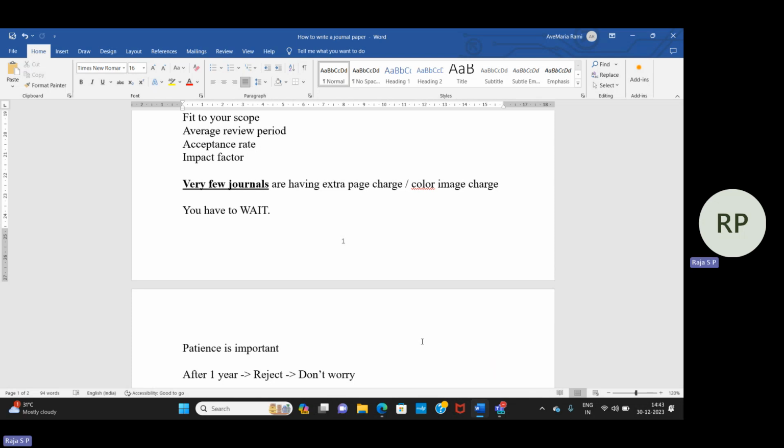But in the meantime, you have to write a mail to the editor. Suppose it crosses more than 6 months or 8 months, then you have to write to the editor that so and so, I have submitted my paper on this date. Almost 7 or 8 months completed. Till now, I didn't get any information from the journal. Kindly, I request you to please help. Like that, you can send that message.